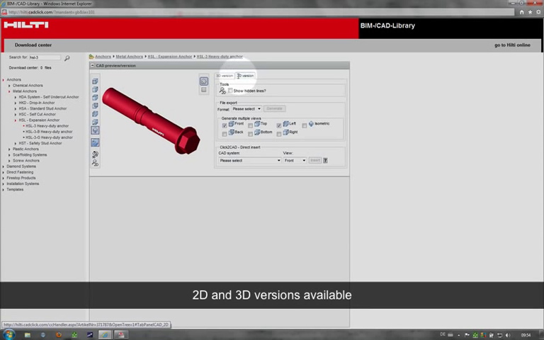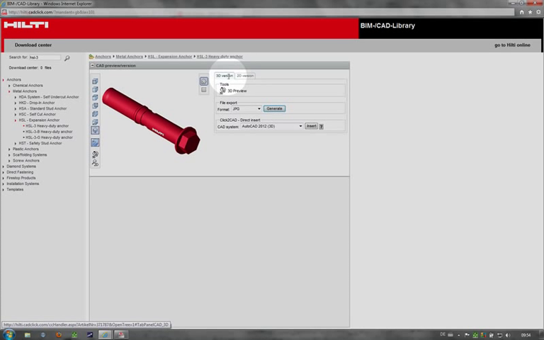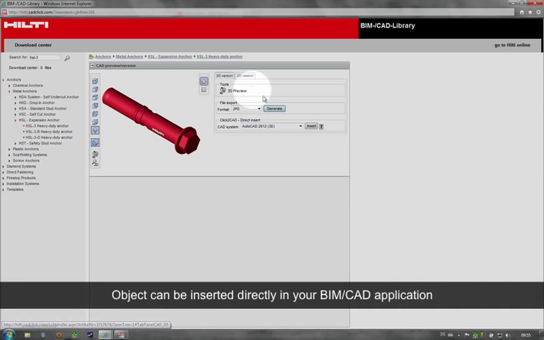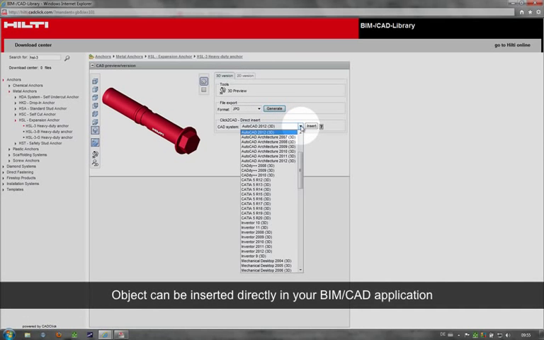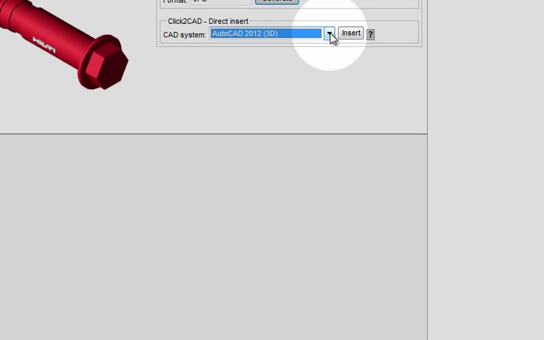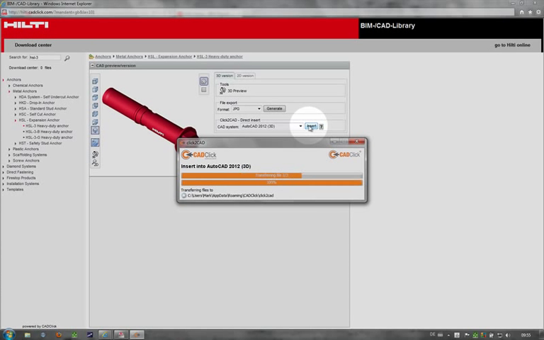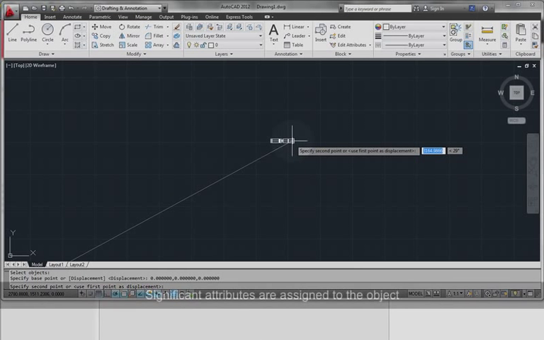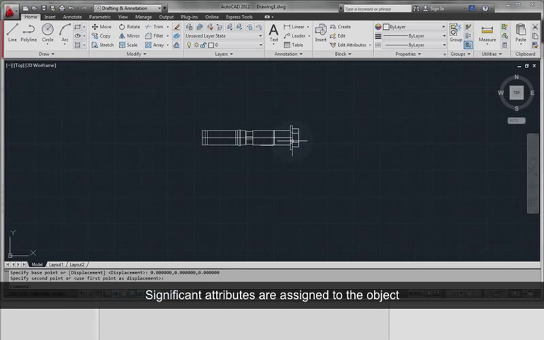2D and 3D versions of the BIM objects can be downloaded from this site. The Hilti BIM object can be inserted directly into your BIM CAD application. Choose the application you are using and then click Insert. The downloaded files contain significant attributes assigned to the object.